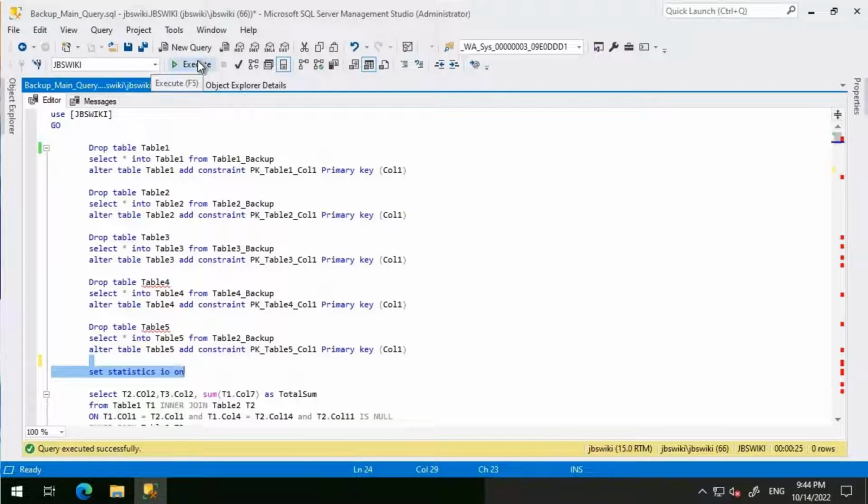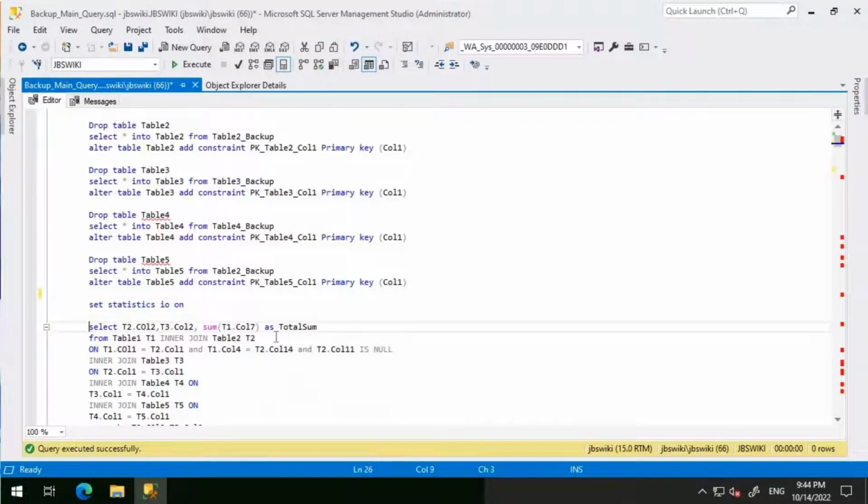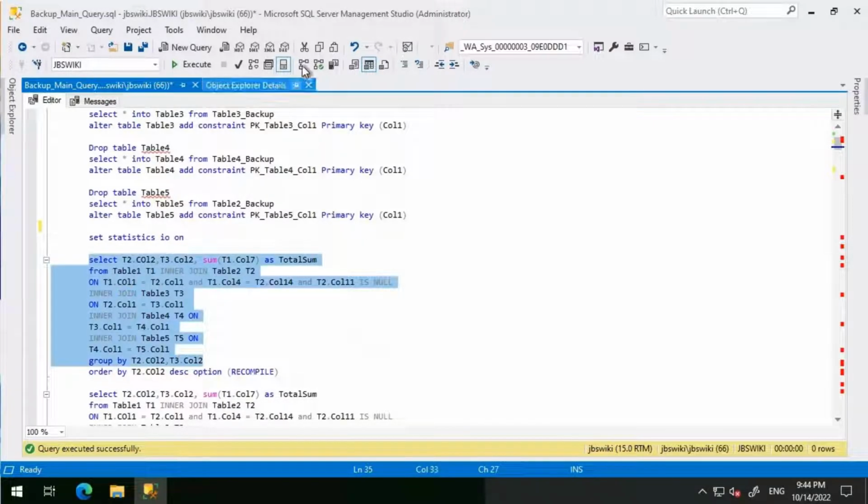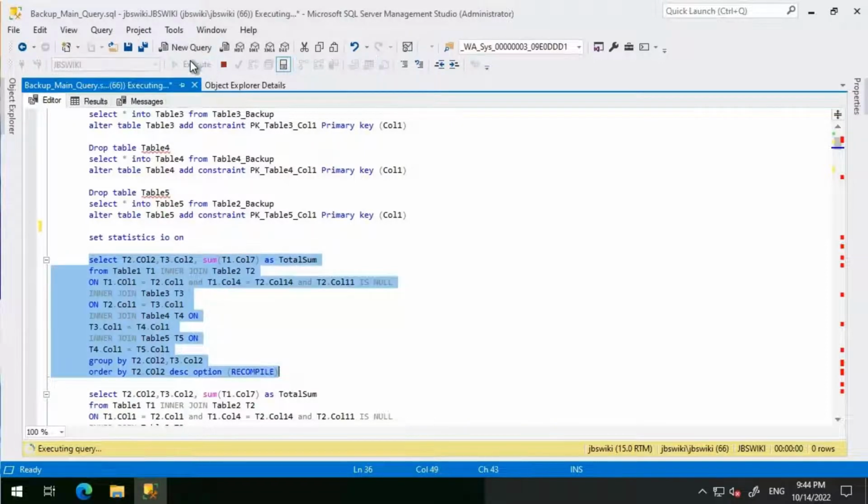I'm going to switch statistics IO on. I'm going to enable the execution plan and then execute this particular query here. This query is basically joining table 1, table 2, table 3, table 4, table 5, and we have the join conditions, and then we have a group by and also an order by. So let me execute this query.